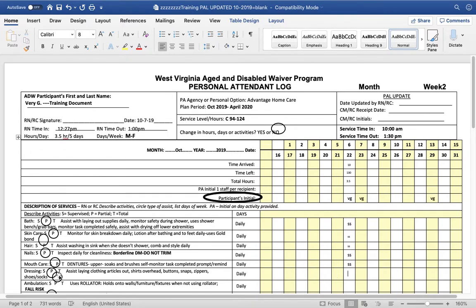The next task is going to be dressing, and she needs partial assist, and she's told me that she needs assist laying clothes out, her shirts over her head. She needs help with buttons, snaps, and zippers, and her shoes and socks. So if you come in and she's already dressed, but she doesn't have her shoes and socks out, then if you help her with that, you've helped with her dressing. So any part of that you assist her in, you can initial that you've done that task.